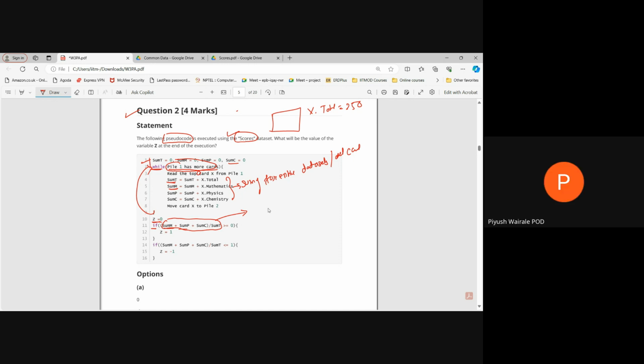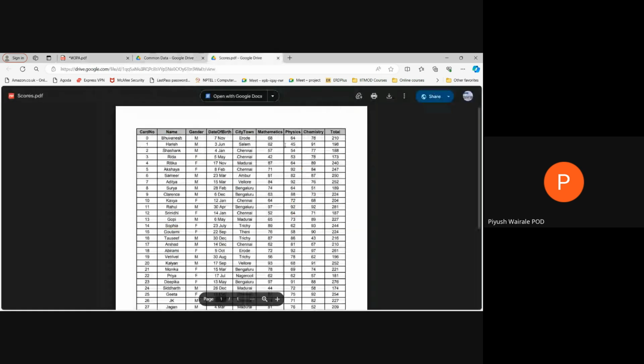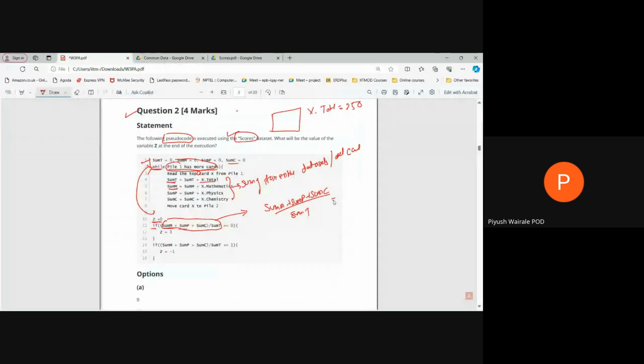Why will sum M plus sum P plus sum C divided by sum T be 1? Because what we are getting here is the summation of mathematics plus physics plus chemistry marks, and that is basically equal to total marks only, right? Because if you do a summation of this column, this column, this column, and this column, ultimately you will get a summation of these three equivalent to this particular total column, right? So here I will get 1, so it will always be 1, right? Can I say this will always be 1?